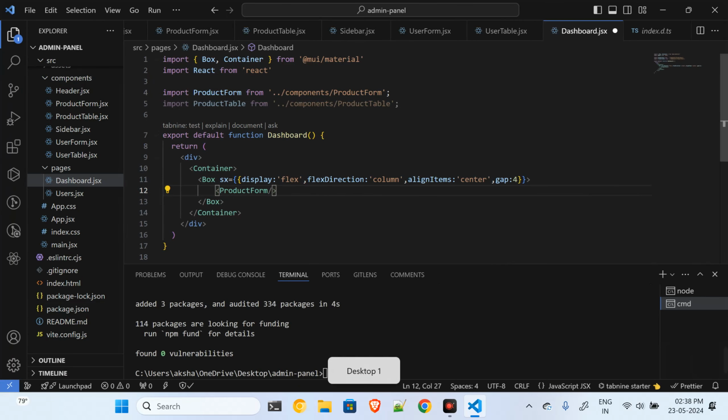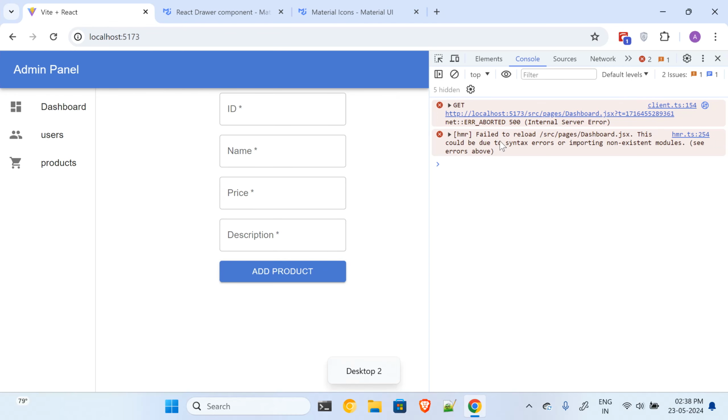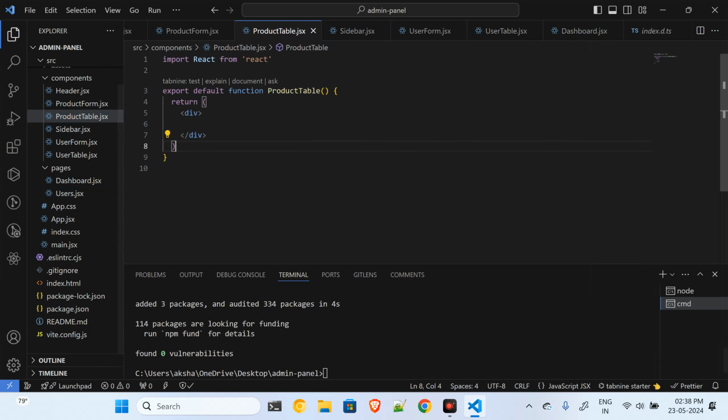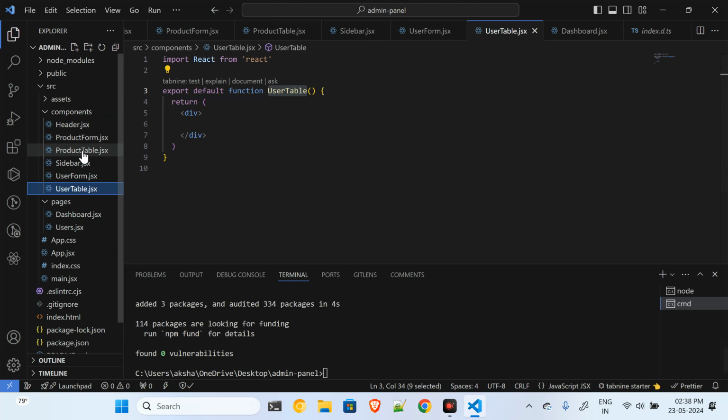So for that purpose, I will be rendering the product table over here only, and yeah, there are no errors. When it comes to the product table, I have to show the data in tabular form, and I will be doing that with the help of the product table over here. So I will do one thing. I will go to the add product. Where is the add product?